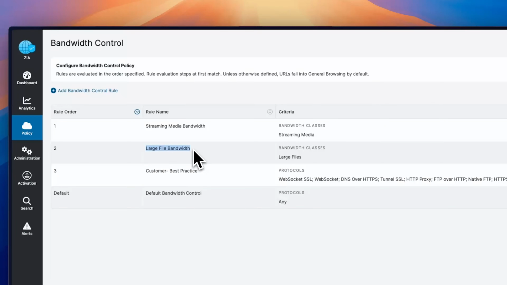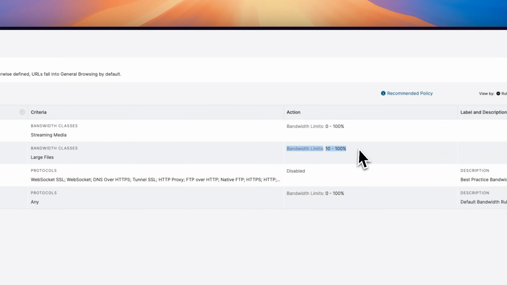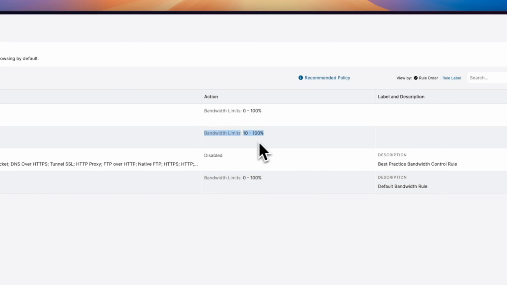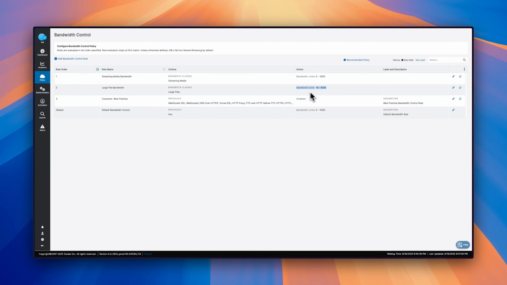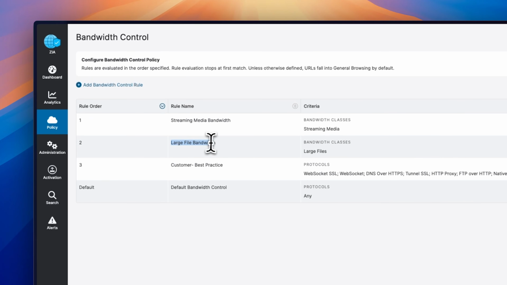The large file bandwidth does have a default limit of 10% to 100%, meaning you're guaranteeing a minimum bandwidth of 10% of the available total for any large files. We'll talk about what constitutes a large file in a moment here.